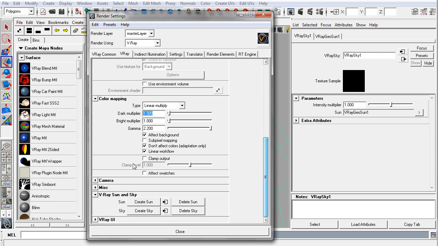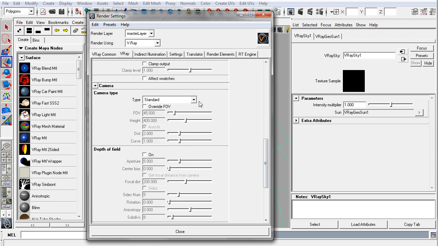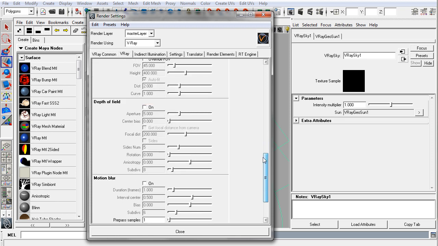So the next one, camera rollout, is pretty straightforward. You can select various types of cameras, so if you're doing specialized output like fisheyes or cylindrical and spherical distortions, you can do that. You can toggle on depth of field. Depth of field, you can set your focal distance. That's pretty straightforward. Just note that the aperture is the size of the aperture in centimeters, I believe.